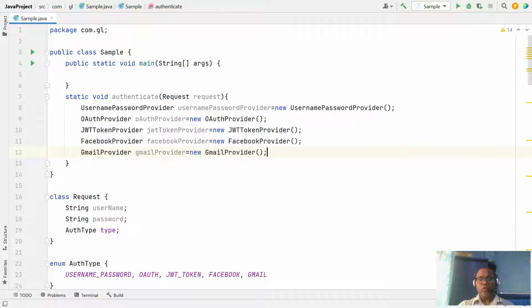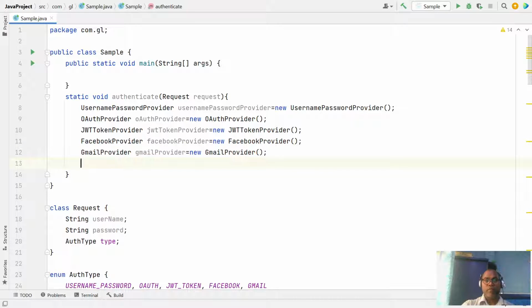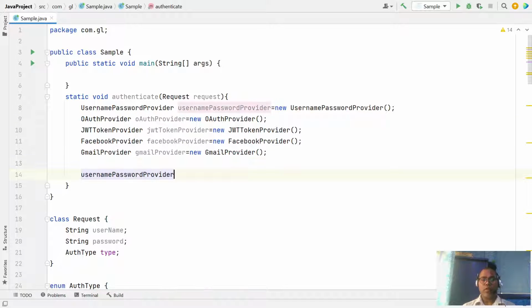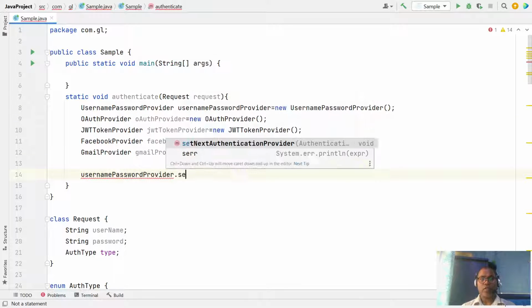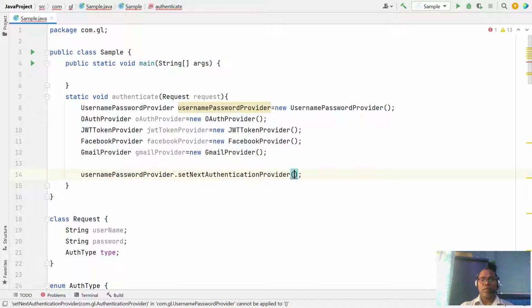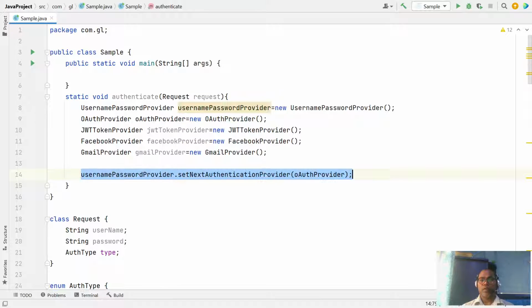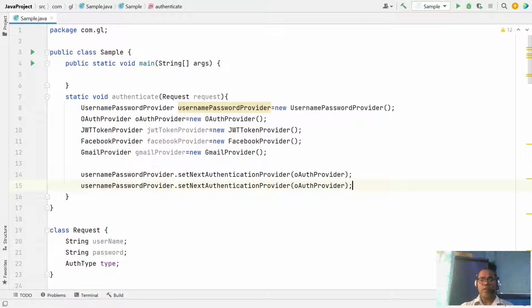So now we have to create the chain. If the username password provider is not able to serve the request, then set the next, OAuth 2. Here we are creating a chain. Similarly, if this is not able to serve, the next one, let's go forward to the JWT.